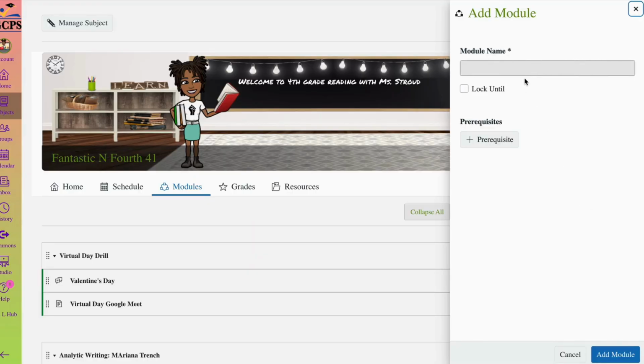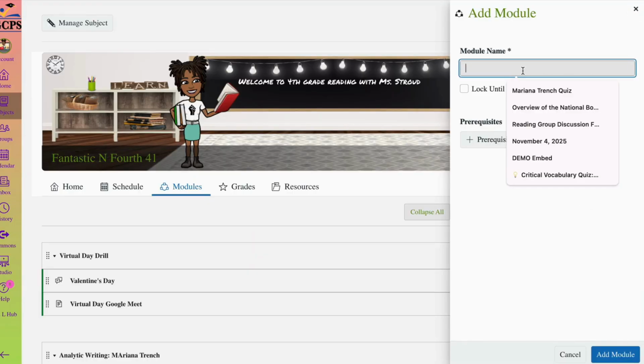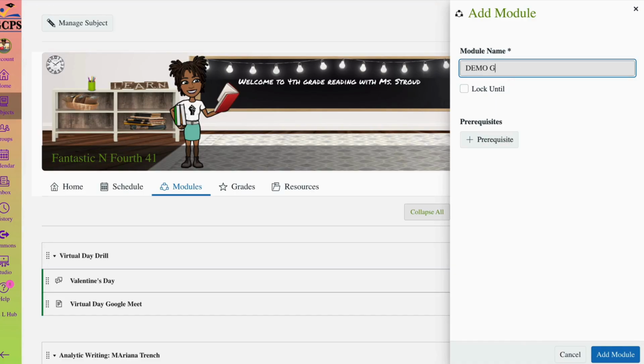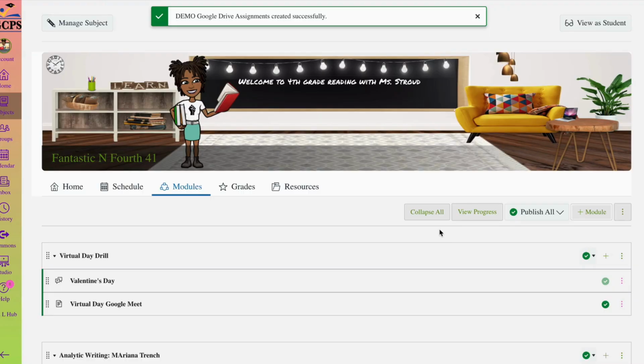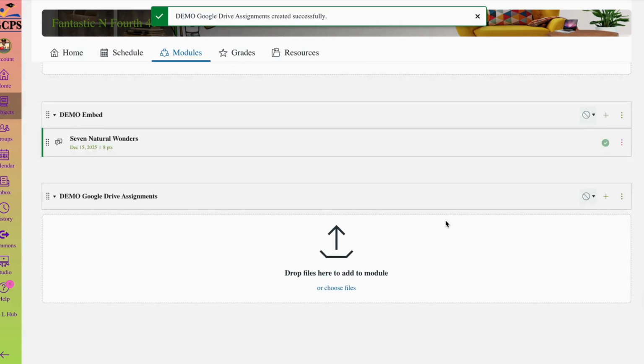So I'll go right here to the plus sign. I'm going to add a module. And for the sake of this assignment, I'm going to name it Demo Google Drive Assignments. Okay, I'm going to click Add Module, and anytime you add a new module, it automatically goes to the bottom.